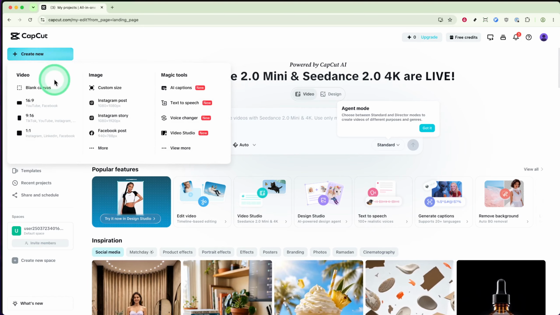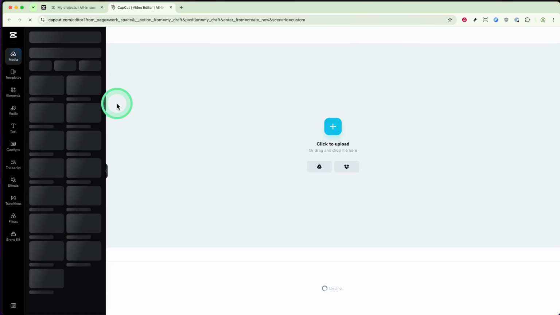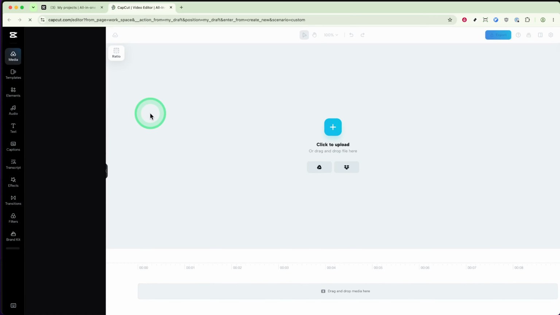Next, you'll want to select the blank canvas option. Starting with a blank canvas gives you full control over the design and layout of your video, without any preset structure to limit your creativity. Now that your workspace is ready, let's move on to selecting a template.